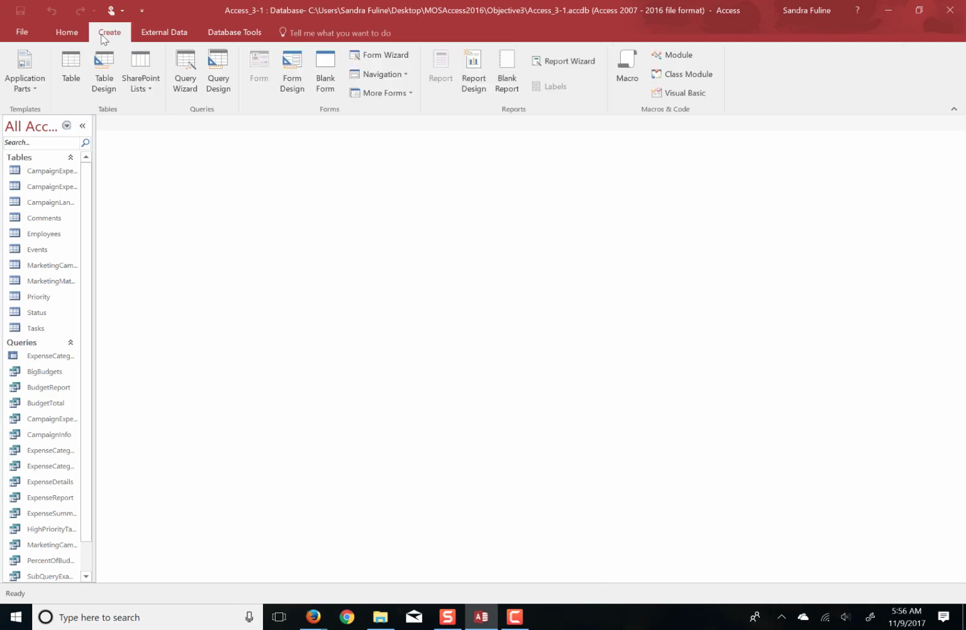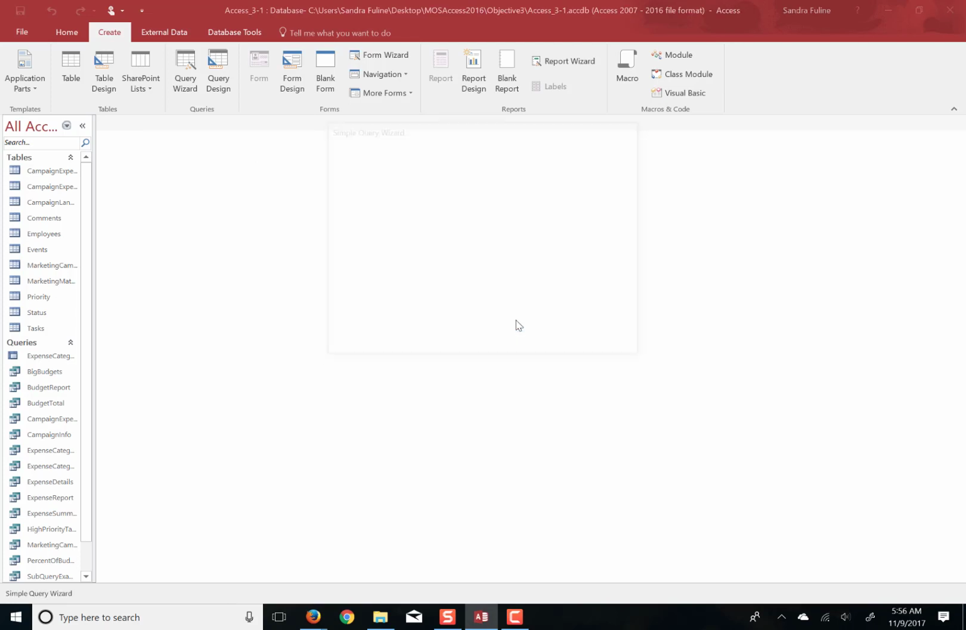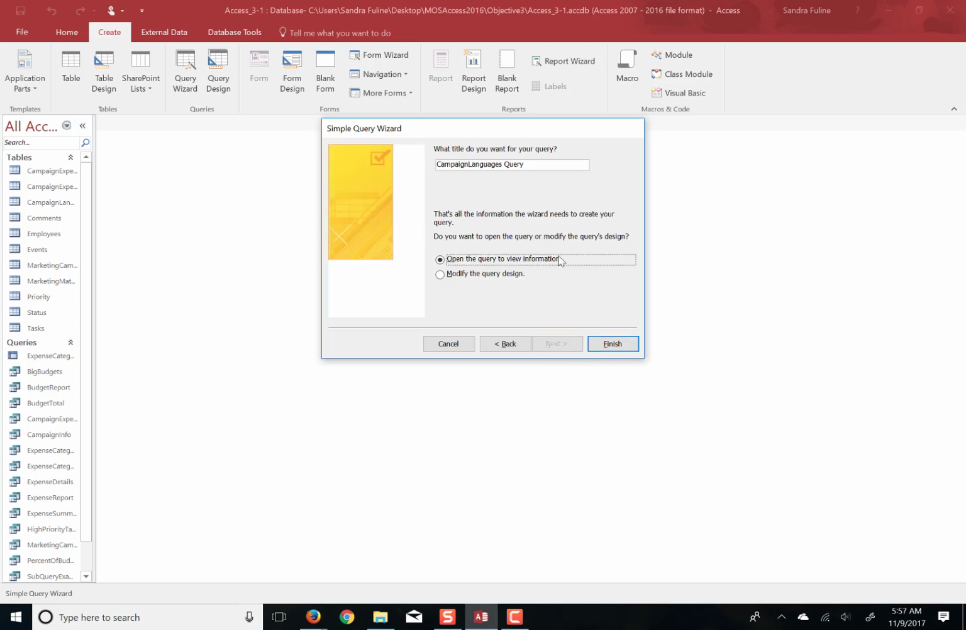You're going to go up to Create, and then you're going to hit Query Wizard. And it says create a simple query, so we're going to leave Simple Query selected. And then it says the table that we want, we are going to choose campaign. These are all queries. So we are looking for campaign expenses table. And then we're going to move all of the fields over, hit next, and then we're going to name the query Moss Access Query 1.